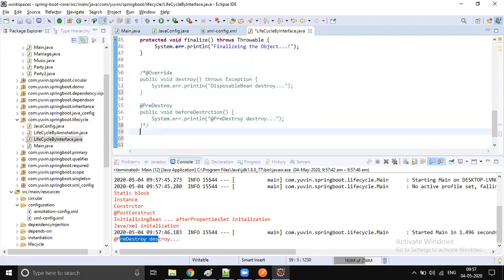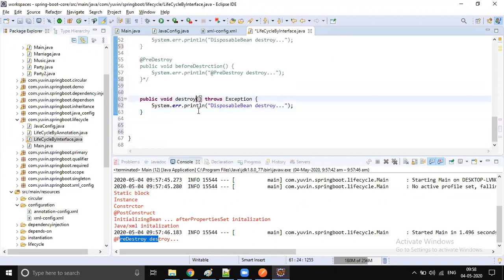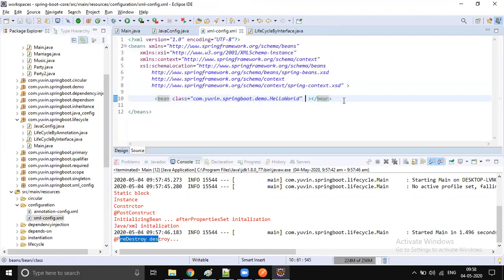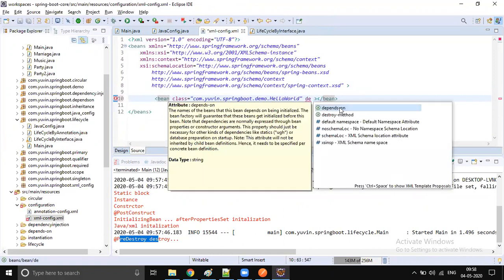Okay, another method: destroy by Java or XML config. This method has to be configured. If you don't have source code, then you have to configure it at the bean annotation level, the destroy method attribute, or in XML configuration. Just as we have init method, the same way we have destroy method.